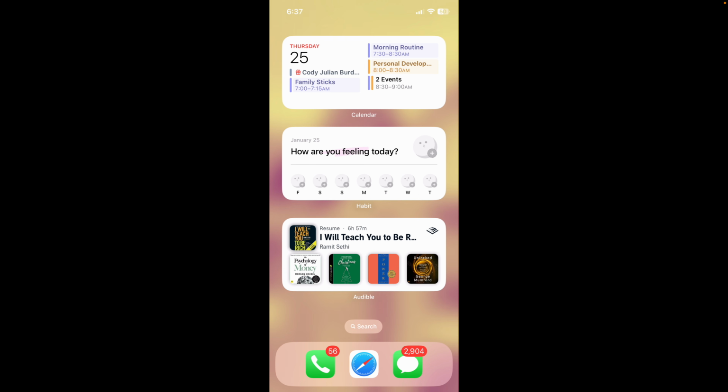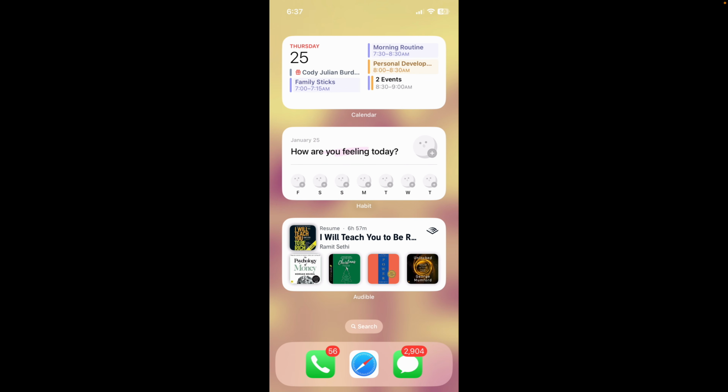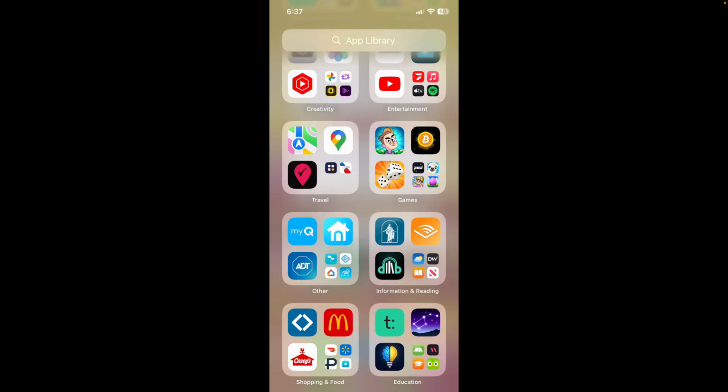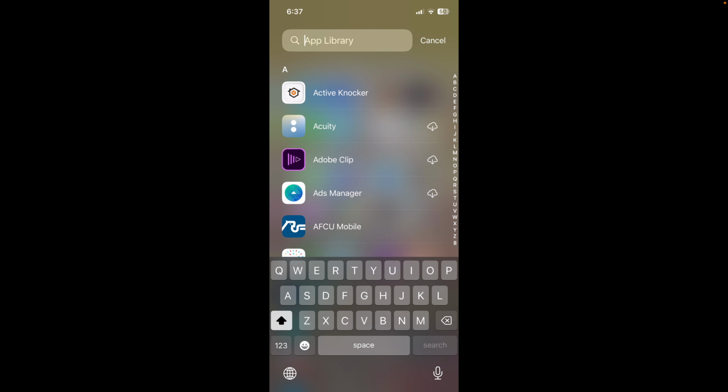So I have on my home screen, I have my widgets. If I swipe to the right, there's more widgets. And again, if you want to learn how to organize your widgets, check out the video in the link. I made an in-depth one on widgets a week or so ago. And then I swipe to the right, I've got my app library. So literally every app on my phone shows up in the app library.